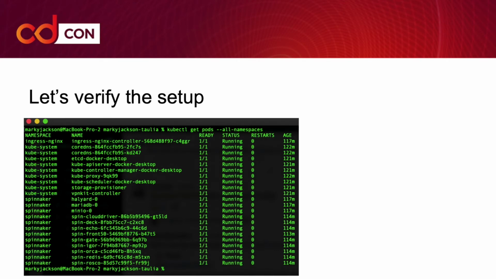Let's take a look over here, and if I run a kubectl get pods --all-namespaces, I can see that I've now got an ingress pod. I have all my Halyard, my MariaDB, Minio, Clouddriver, Deck, Echo, Front50, Gate, Igor, etc. So my cluster is now ready to be utilized.